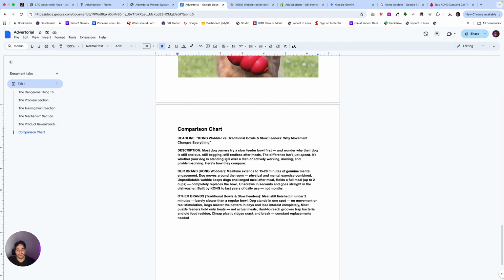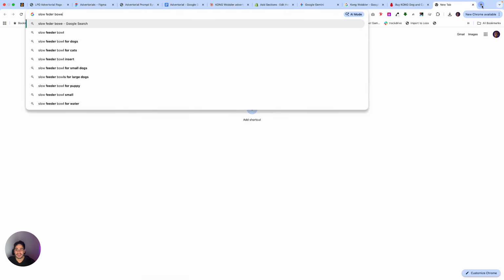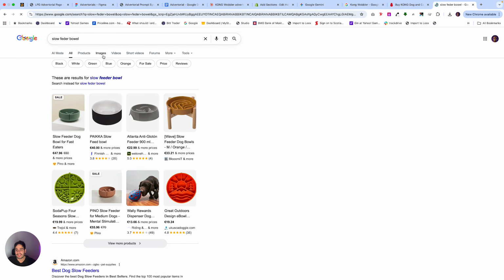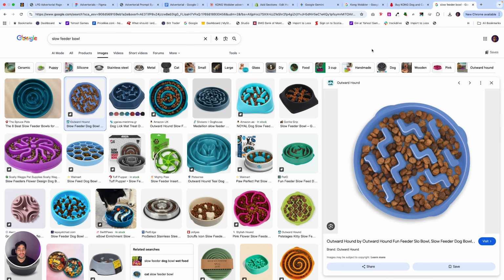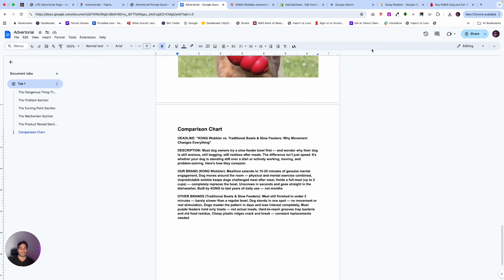But here, we're talking about the headline. Kong Wobbler versus traditional bowls and slow feeders. Why movement changes everything. And then we have the description. Most dog owners try a slow feeder bowl first. If you guys don't know what a slow feeder bowl is for dogs, there's these little things, usually silicone, and this is called a slow feeder. And because Kong has a different functionality and mechanism, not only do they want to compare themselves against traditional bowls, but also these slow feeders that are really exploding with popularity.